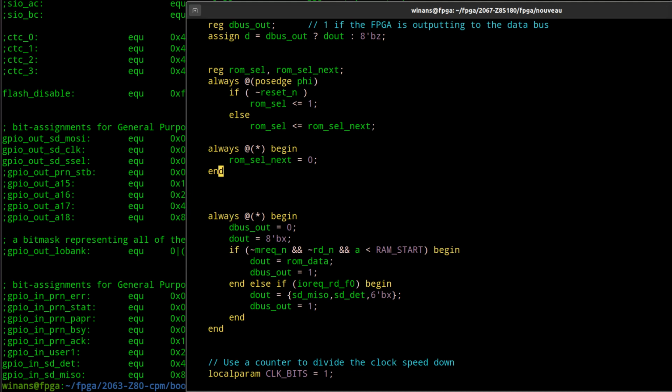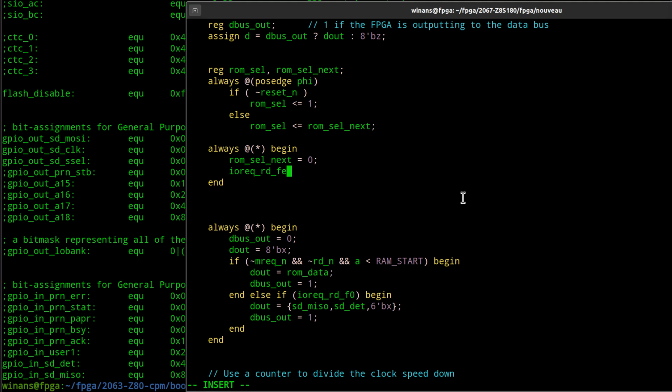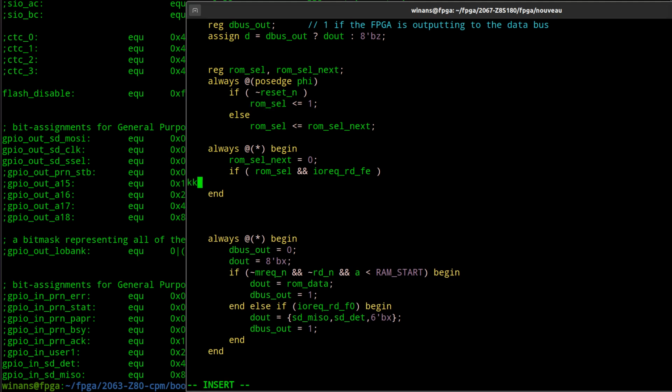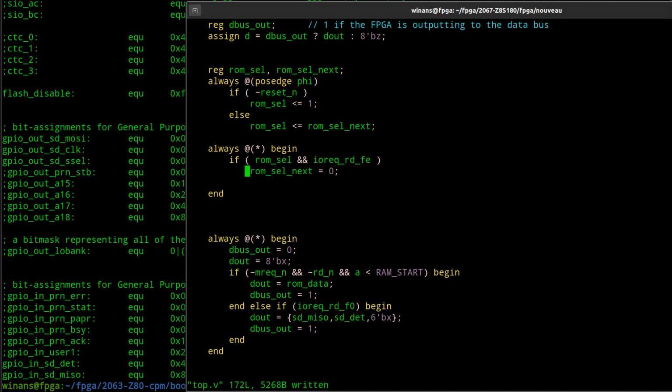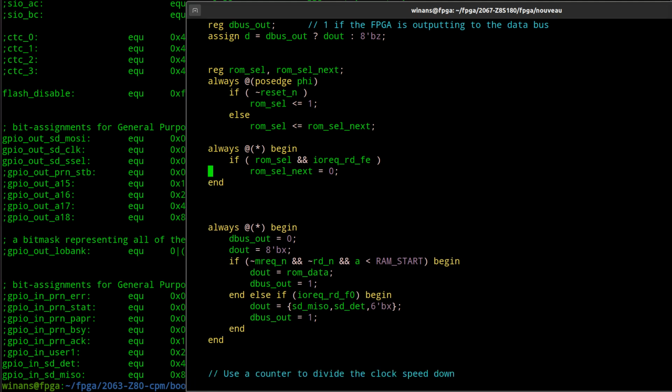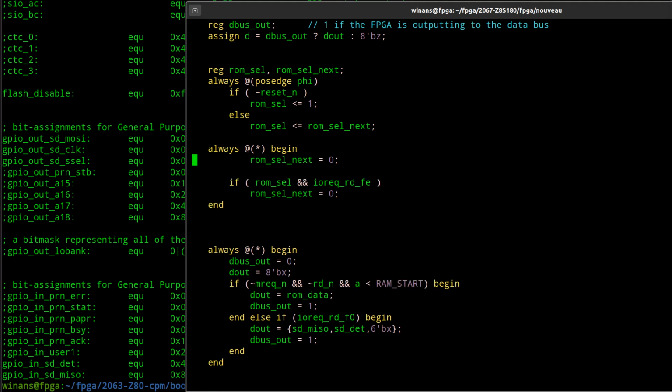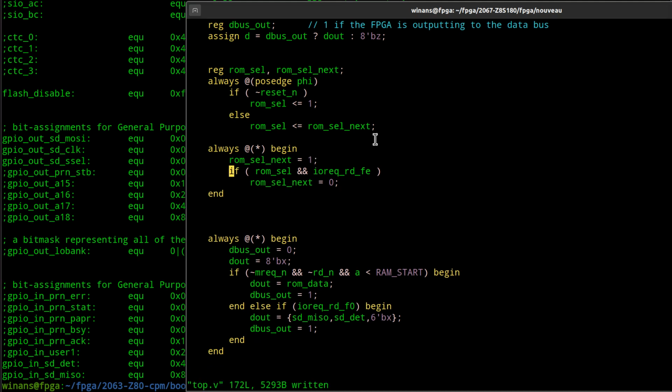Okay, so what am I going to say? If this is ever true, if I'm in ROM cell mode and FE goes true, then the next ROM cell is going to be 0. Okay? Else, well, we can actually just do it like this. There we go.